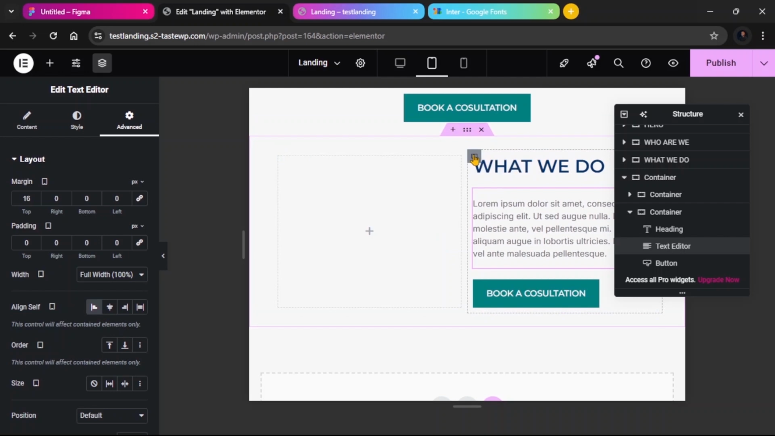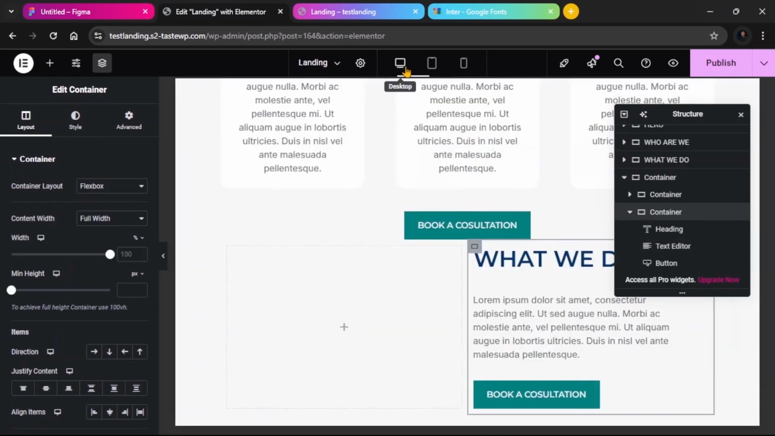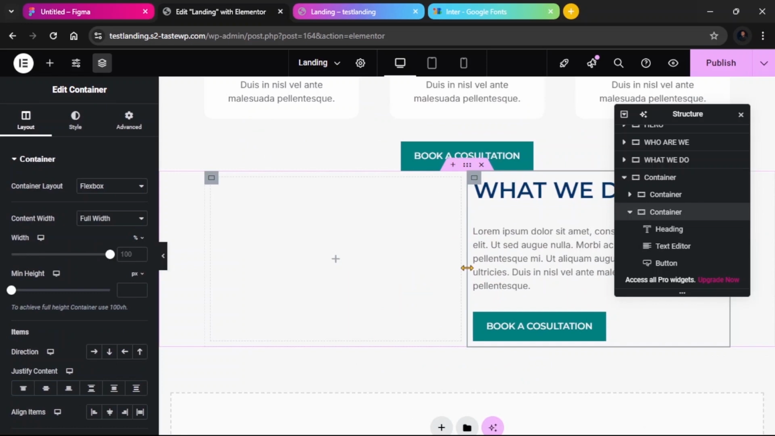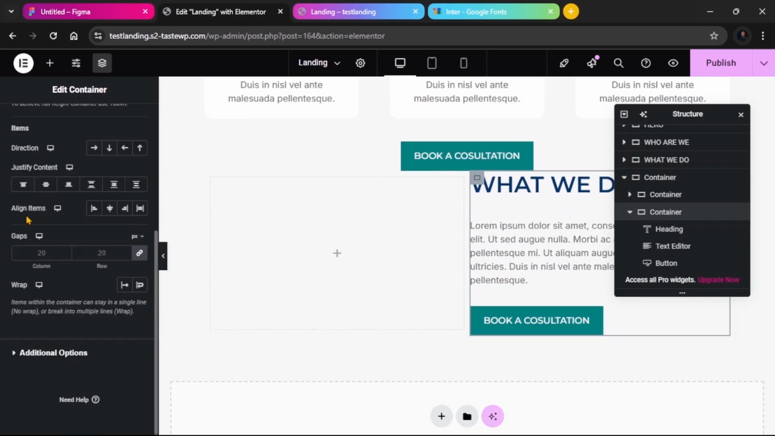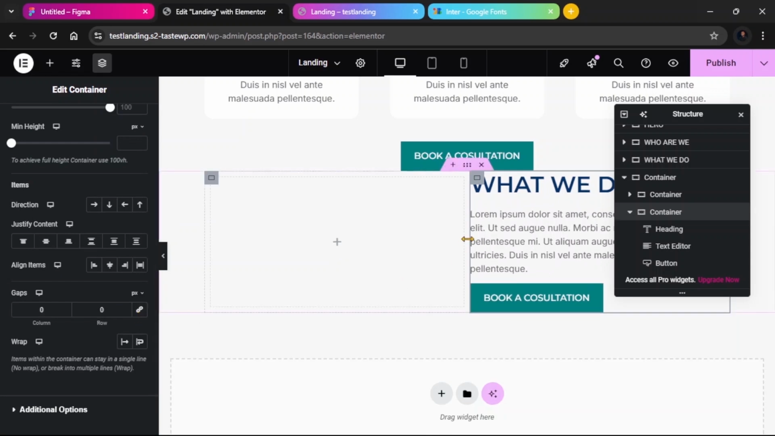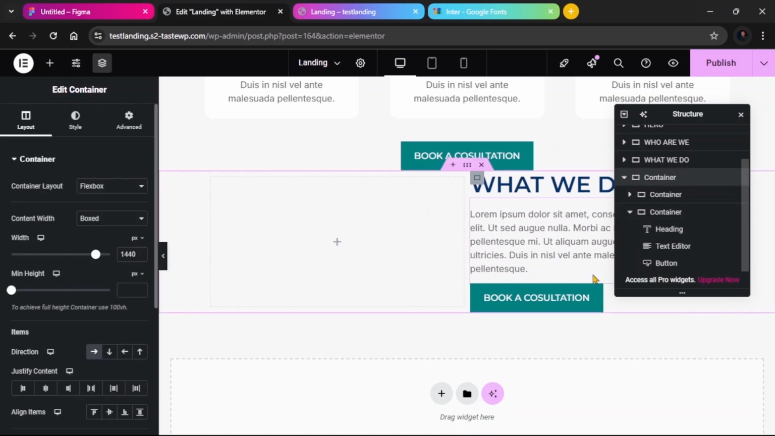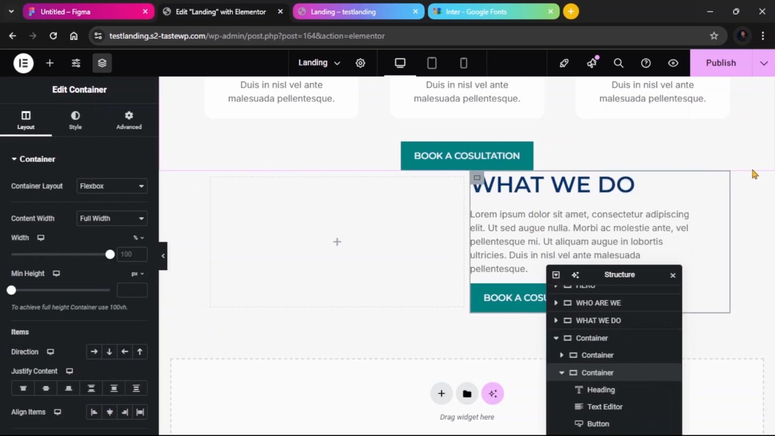Now, firstly, let me come to the desktop. I'm going to remove the padding around this. I don't want that. Also remove the gap. Remember, I'm just styling the inner container. That is the child container of the main container. This is the main container, right? I'm only styling the inner container. This one. This is the first one here, second one here.